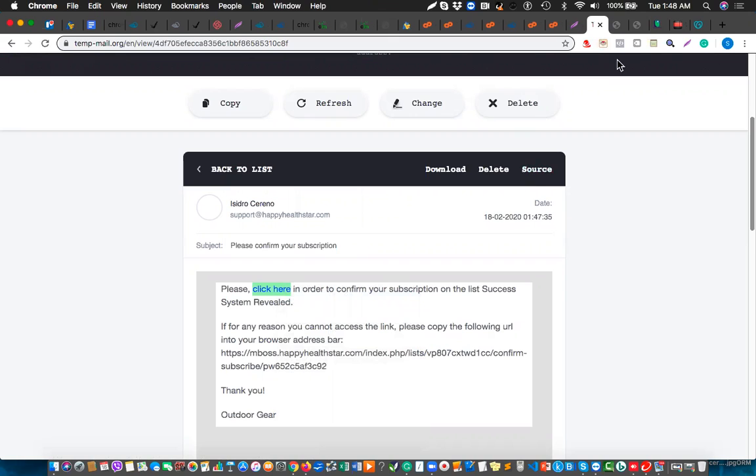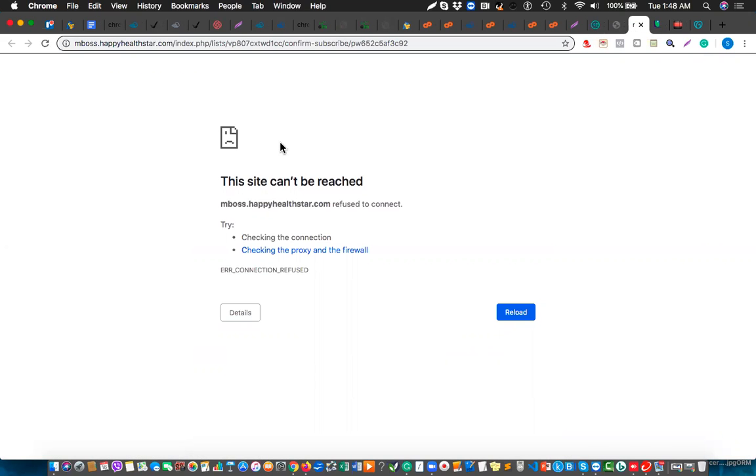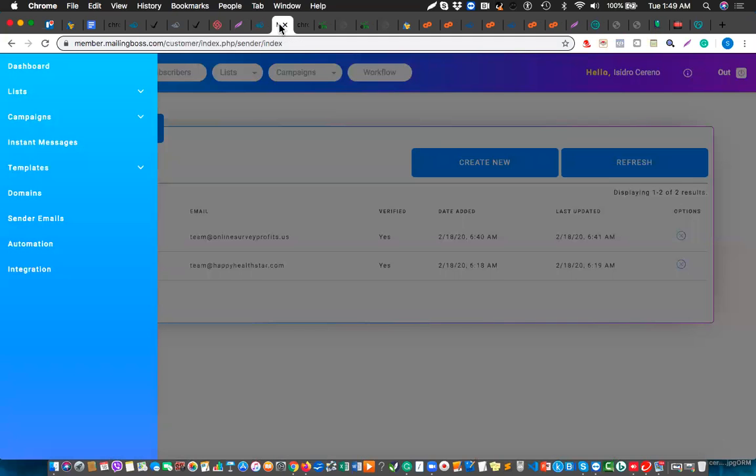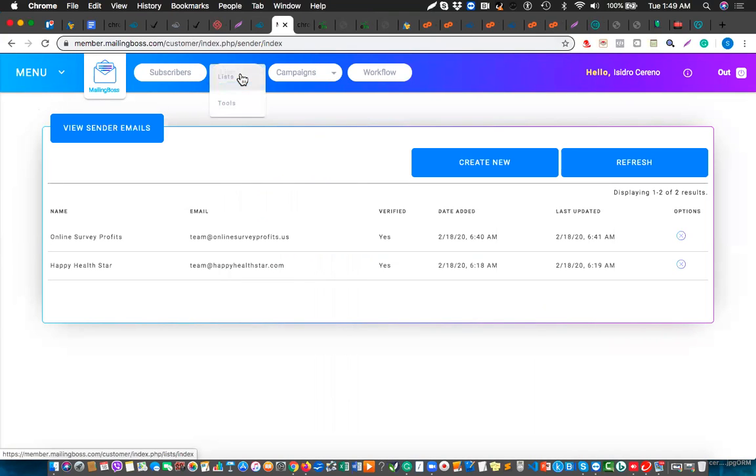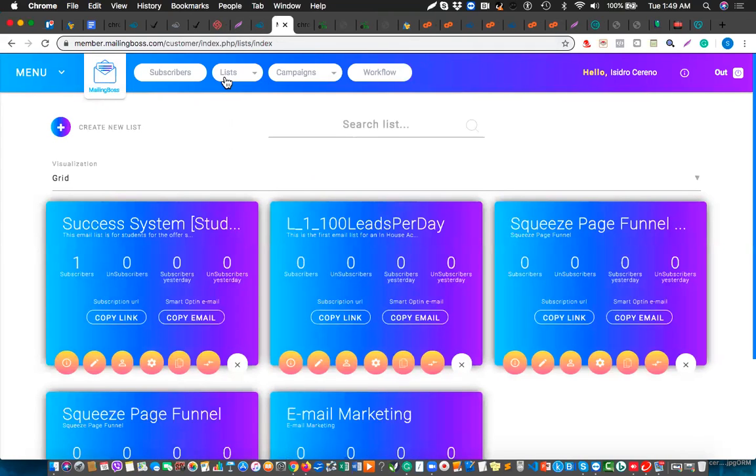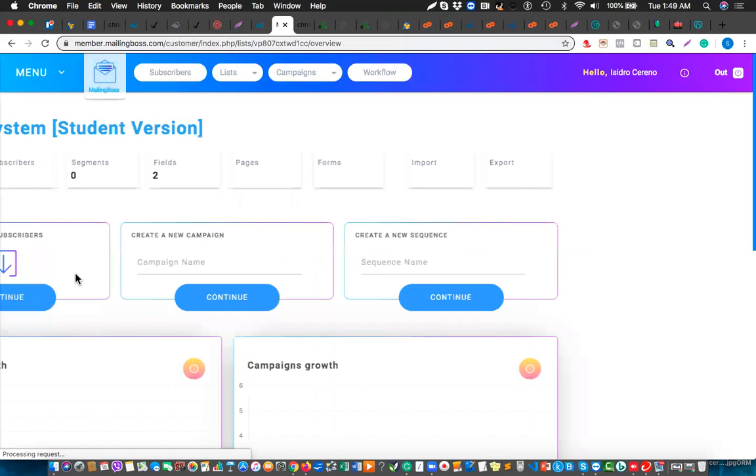So this email, we just need to do some edits. We just need to update the list because we added the custom domains and all that stuff, right? So we just need to go to mailing boss here, and because we did not edit the stuff here, we will go to lists, and then we will go to the success system student version. We'll go to the overview of this. You see one subscriber, you see that? We will go here.